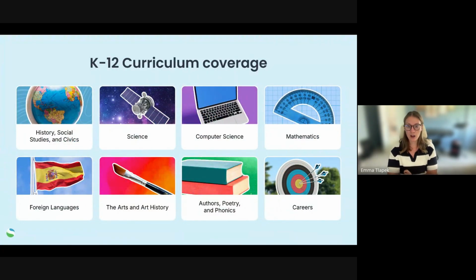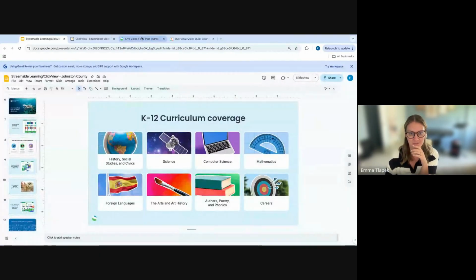Alrighty, like I said, we are K through 12 curriculum coverage, all grades, all subjects, and all standard aligned. So I'll show you how to see those standards once we're in there, and then we'll come back to that after we've dived in.